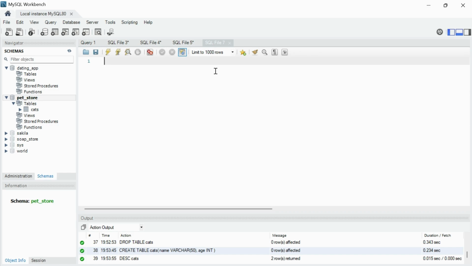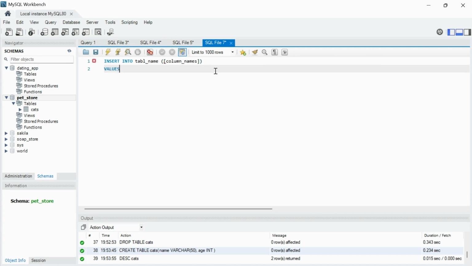How do they look? It has the insert keyword and insert into. We define the table name, right? Then we define the column names inside the table, right? Then we have some values to enter. The values will be in the corresponding sequence of the columns we have defined.